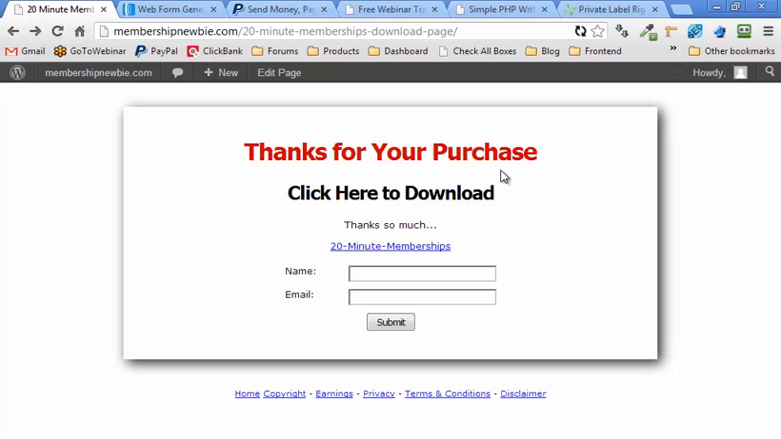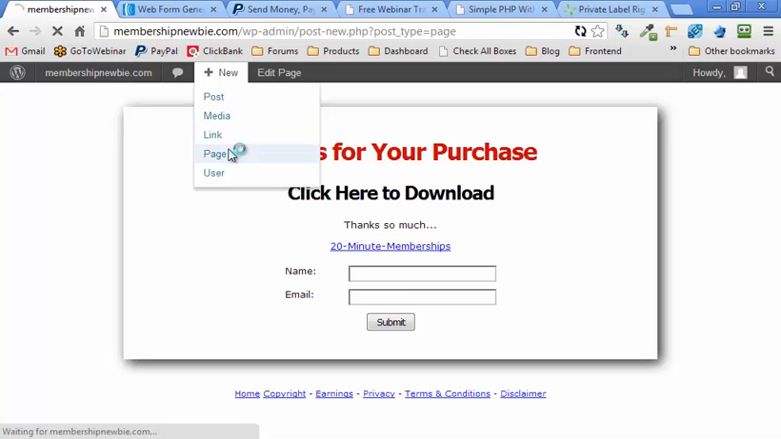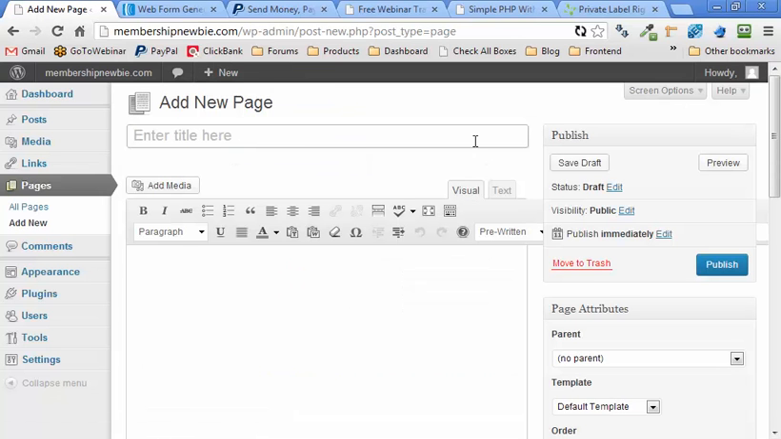But now I need to give people a reason to opt in, right? A place to land, a place to end up where I can say, here's this thing I want you to give me your name and email address, and in return, I will give you this report. So we go to New Page, and I'll call this 20-minute memberships opt-in page.